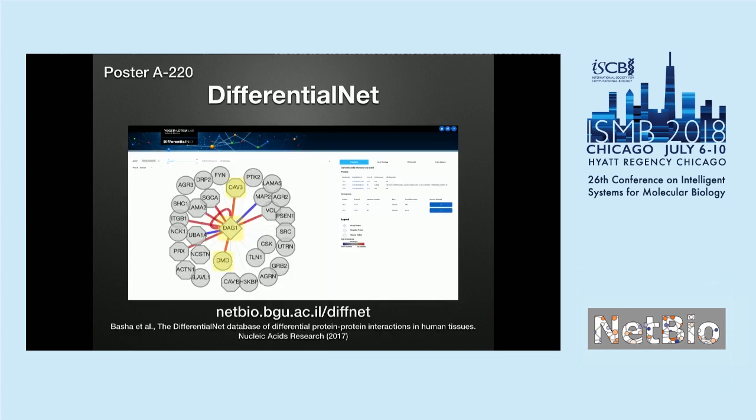All of this differential interaction data is available as a web database called DifferentialNet, and you can search for your protein of interest and view its neighbors and which of its interactions are altered in the selected tissue, along with much more data about the proteins. If you want to hear more about this work, please stop by my poster. The number is A220. Thank you.